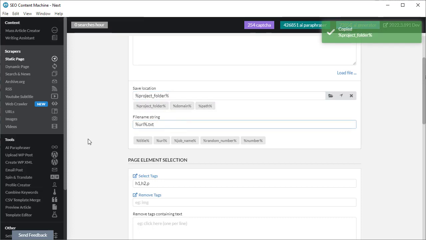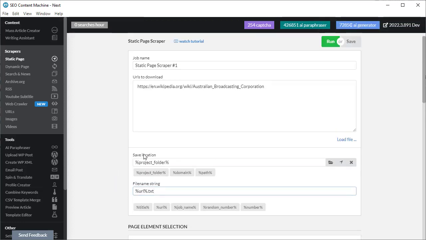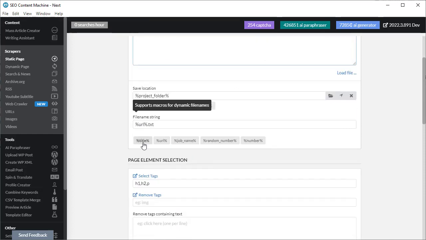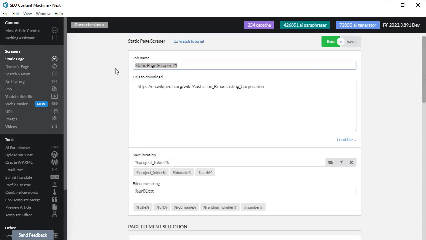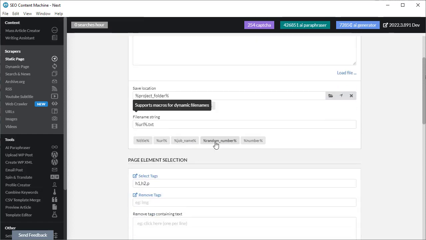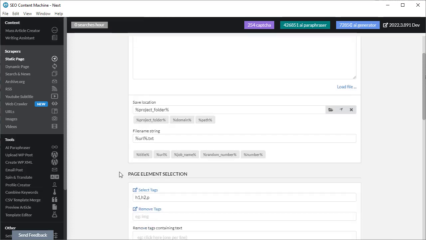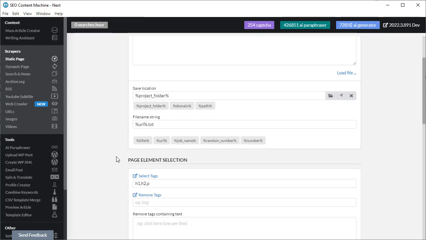Now I can choose how to name the articles that are saved on my hard drive. By default, it's going to use the URL of the page, which would mean ABC here. You could also choose to use optionally the title of the page, the job name, which is here, or you also have two other macros which will either increment a counter or put a random number, and you might need a random number if the page titles are going to be non-unique.